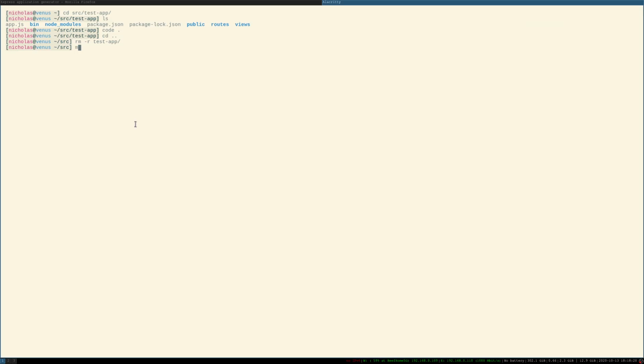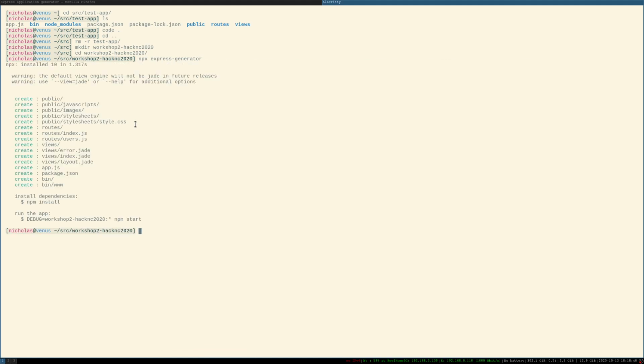So let's make a folder. You can go to your terminal or your regular Explorer or something, and you can do mkdir for make directory. I'll call it workshop 2, HackNC 2020, and I'll go into it with change directory cd, and now I can execute that command. So I'll do npx express generator, and it'll run it, and it should just create a bunch of files.